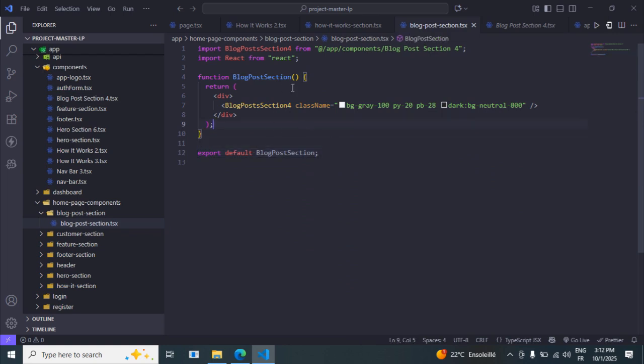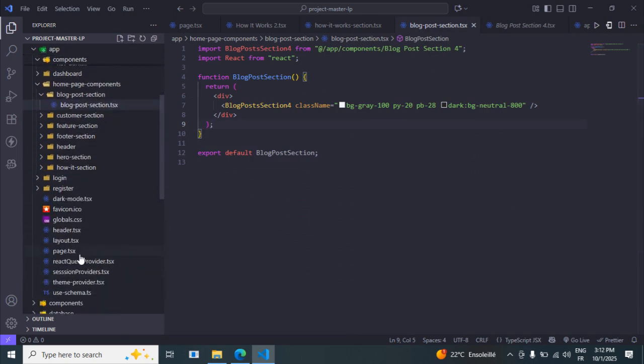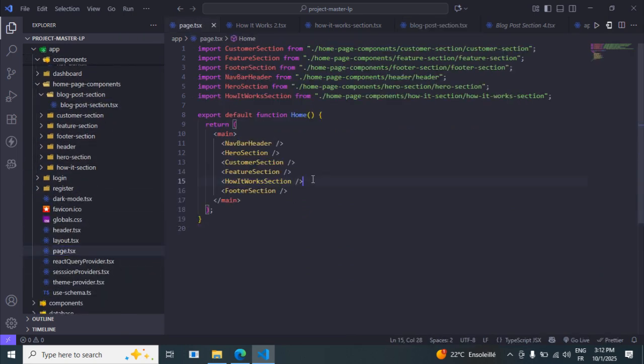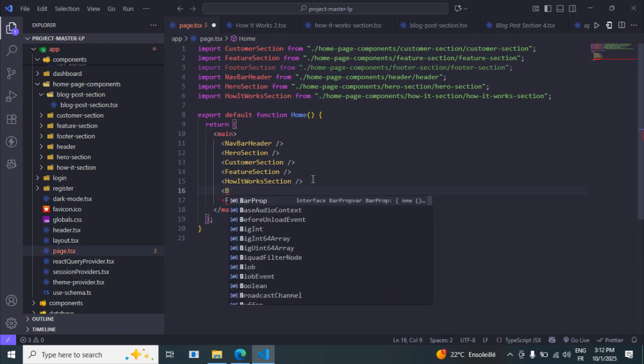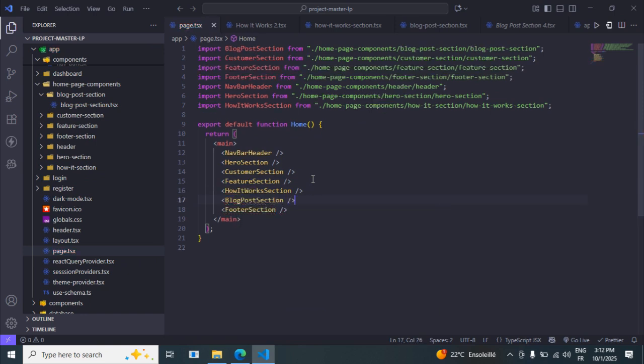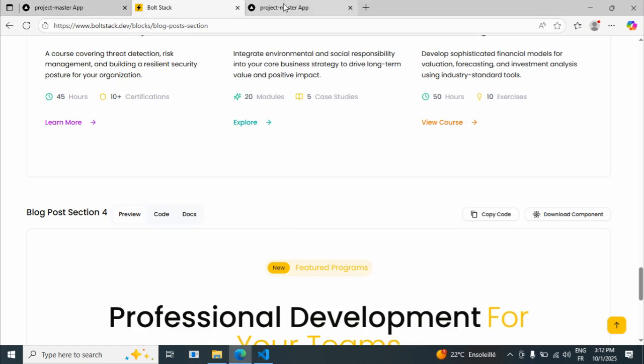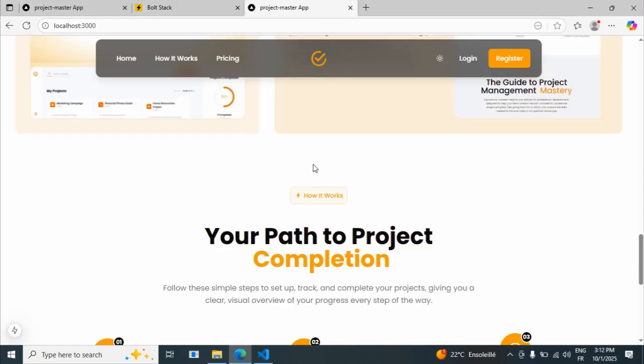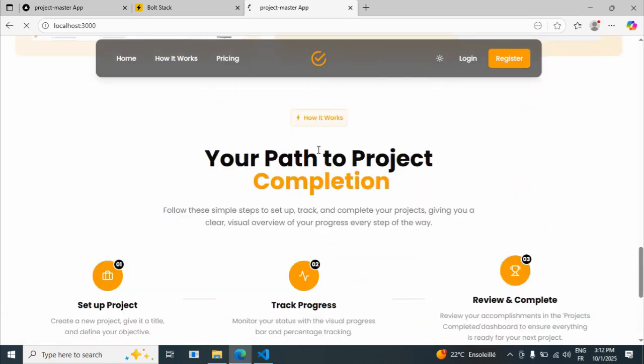Then I'm going to import the blog post section in the main page, which is page.tsx. Under the how-it-works section, I'm going to call the blog post section. So I'm going to save the file, and then let's go back to our landing page, and I'm going to reload the page to see the new component.